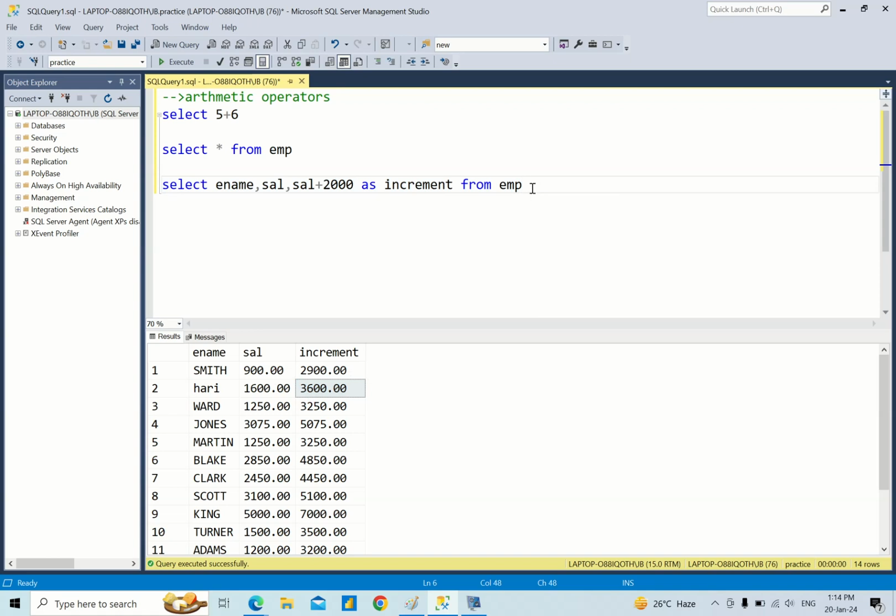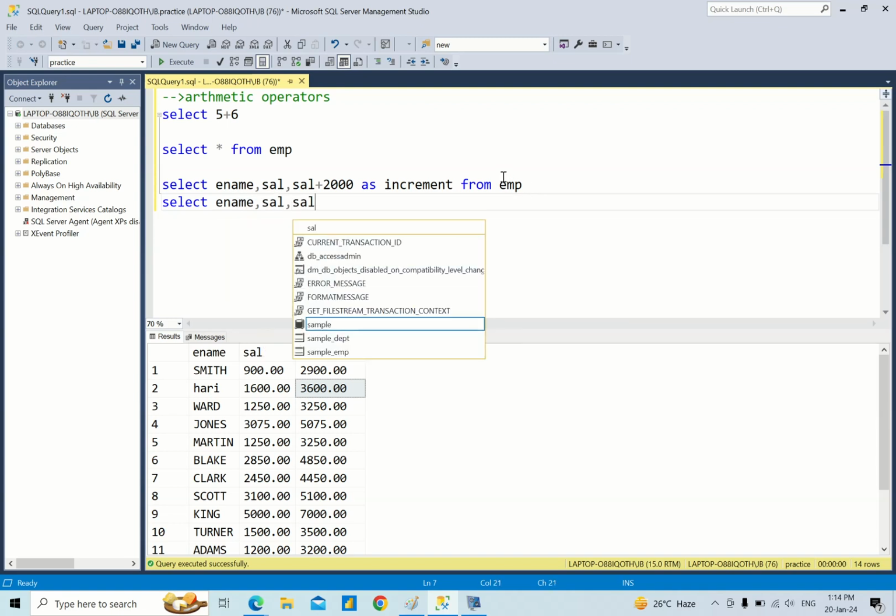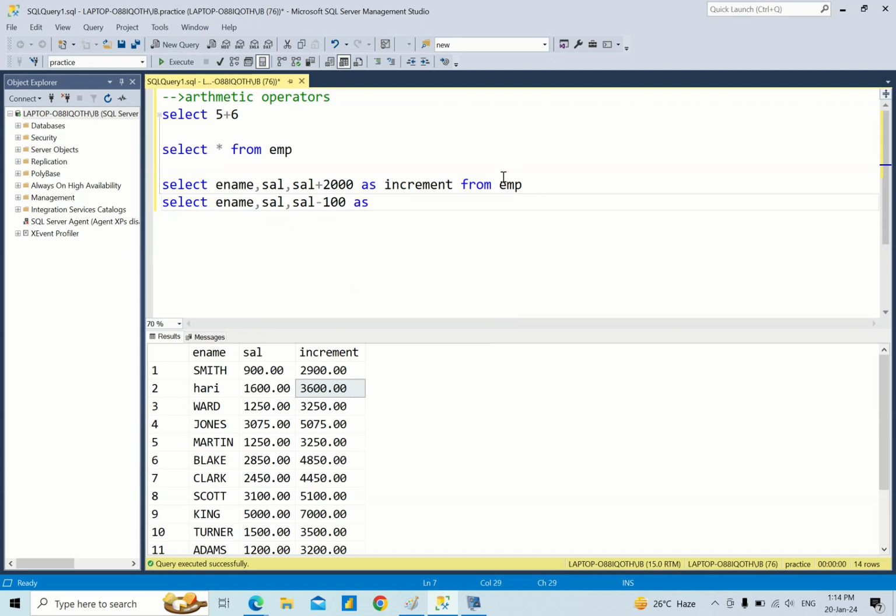Like that you can decrease the salary also. Select employee name comma salary minus 1000 as decrement from employee. So please observe, I am decreasing 1000 from every salary. Like that you need to apply the arithmetic operators on top of the table.